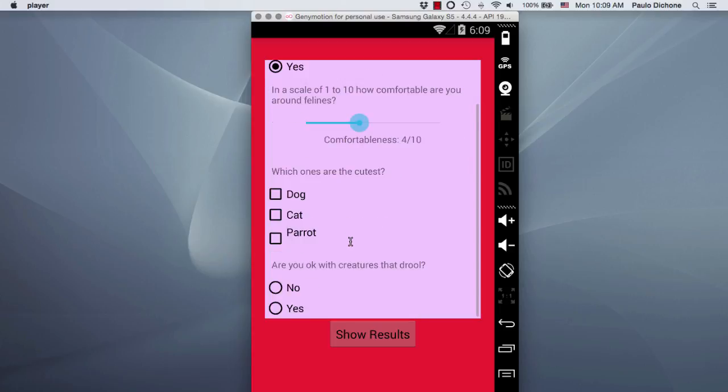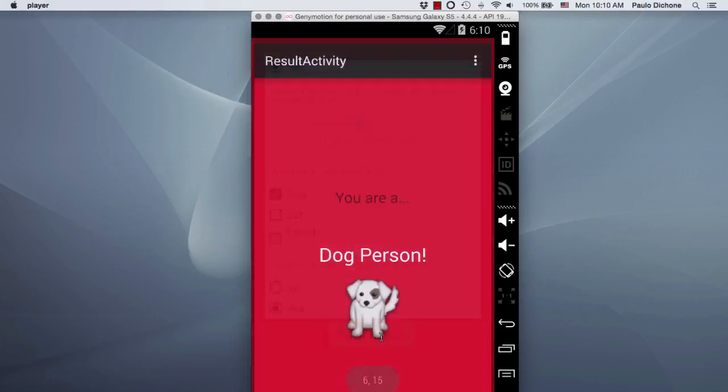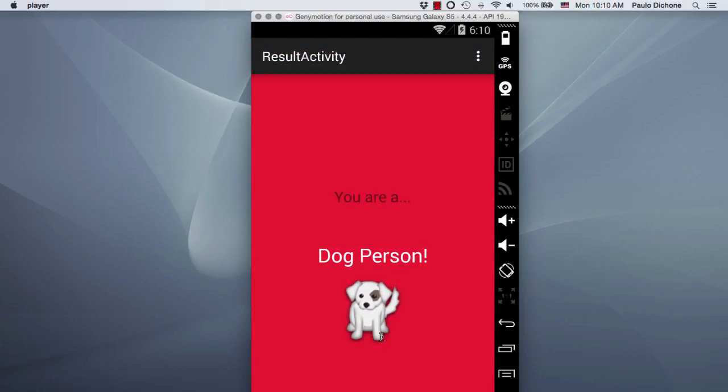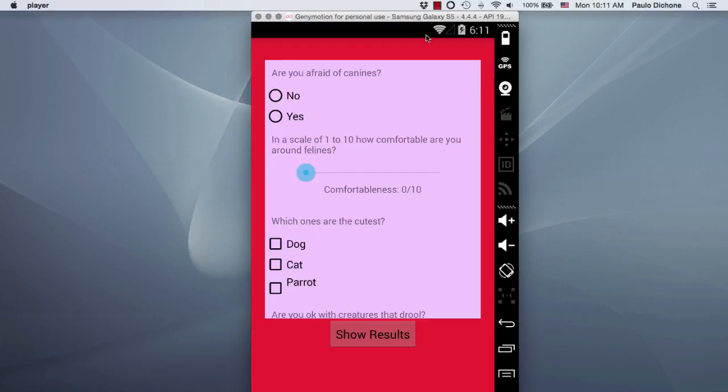And then it asks which ones are the cutest here. You can select all of them or just the one you think is cutest. In this case, I'm going to say dog, for instance. And then, are you okay with creatures that drool? I said yes. And if you say show result, the app will then compute everything and give you a result. In this case, it says you are a dog person. Very exciting. All right, let's go ahead and get started.